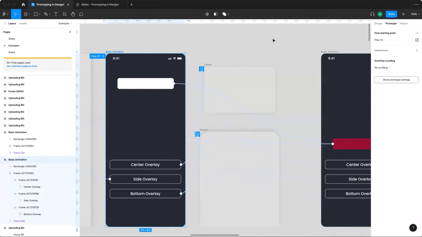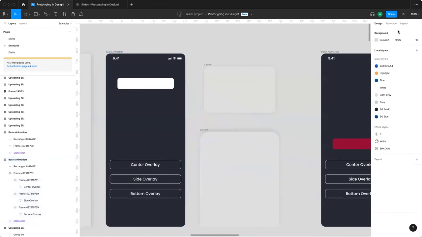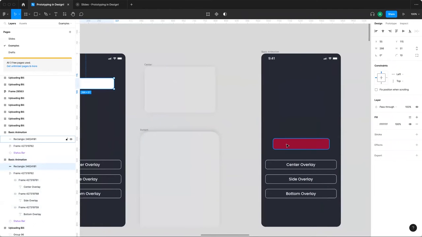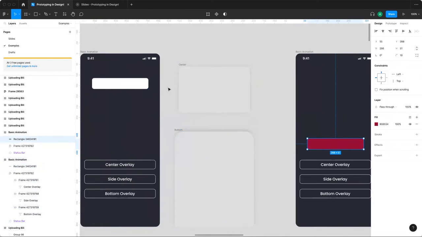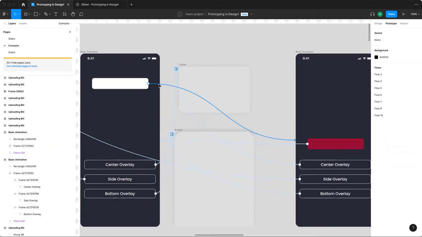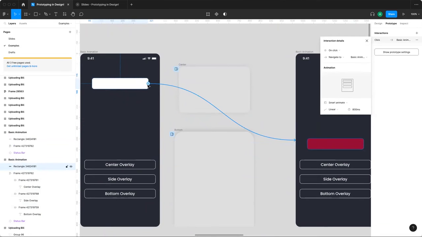So this is one screen. I'll quickly show you how a smart animate thing works. I want this particular rectangle to go here, and I want it to change its color from, sorry, white to red. So I'll just make an interaction here. I'll connect a wire from one screen to this screen, and this is the interaction panel. I'll quickly tell you about this also.